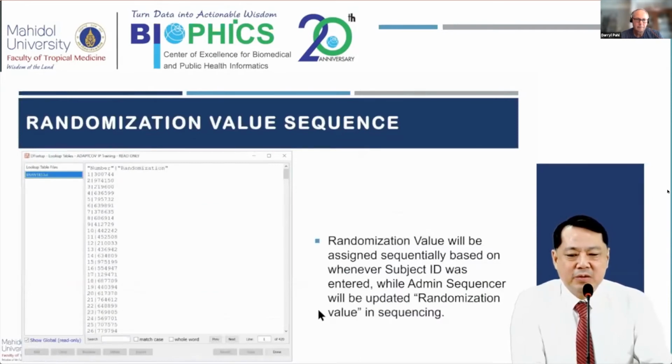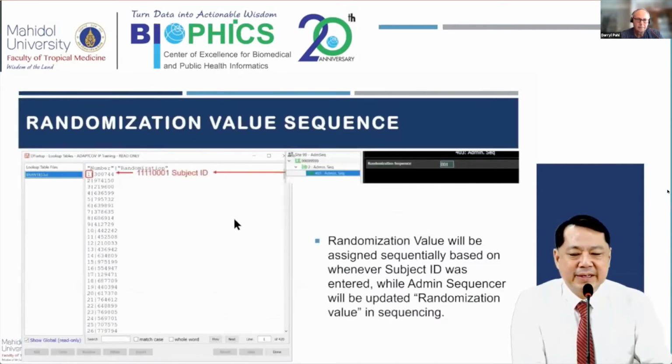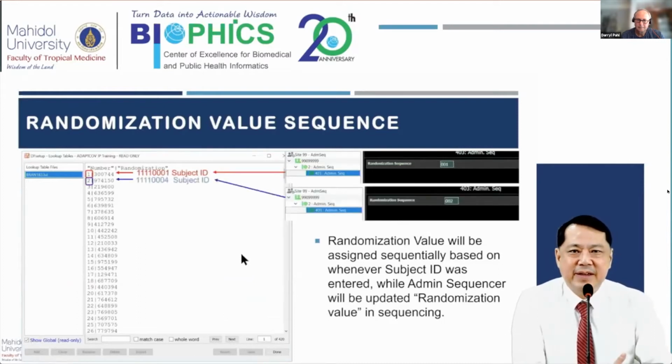So I can show you in the real picture like this. If the subject ID gets in here, the admin sequencer will update the sequence like this. Suppose another CRC gets in at another time, this is the second subject ID that enters, and the admin sequencer will get updated sequentially as shown here.